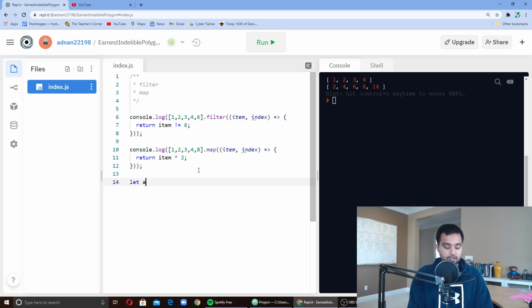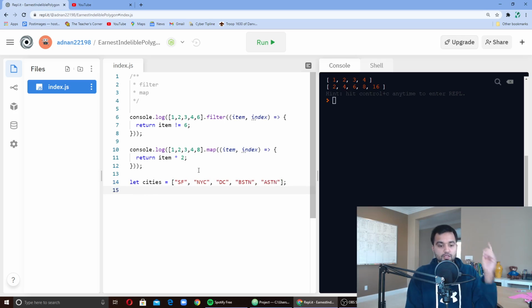Let's say I have an array of cities. Let's just say SF, NY, DC, and let's think of another city, Boston. And I'll add one more, let's say Austin. I don't even know if these are the right abbreviations. I just did that. And let's say, for instance, I just somehow don't like Boston, so I want to filter it out. So we can do the same thing.